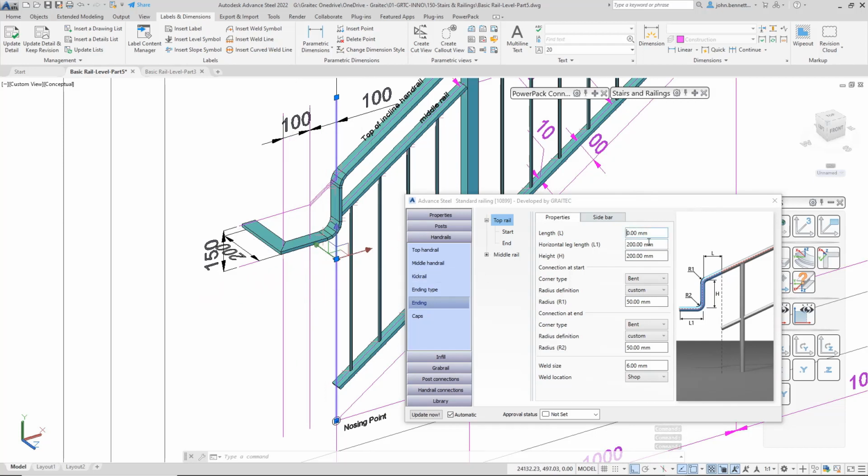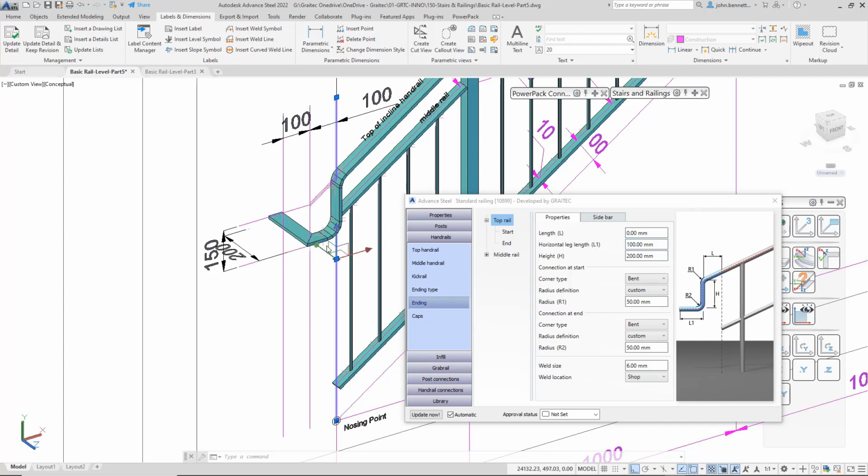The next element in here is the horizontal leg length. This is 200 mil, so this is the length from the system line to this system line here. Now what I'm going to do is take that down to 100 millimeters, and you'll see that pulls that back and pulls the sidebar back along with it. So it's going to go back towards that direction. The next element in here is the height. At the moment it's set to 200, but maybe I want 150, so we come in here and adjust that.